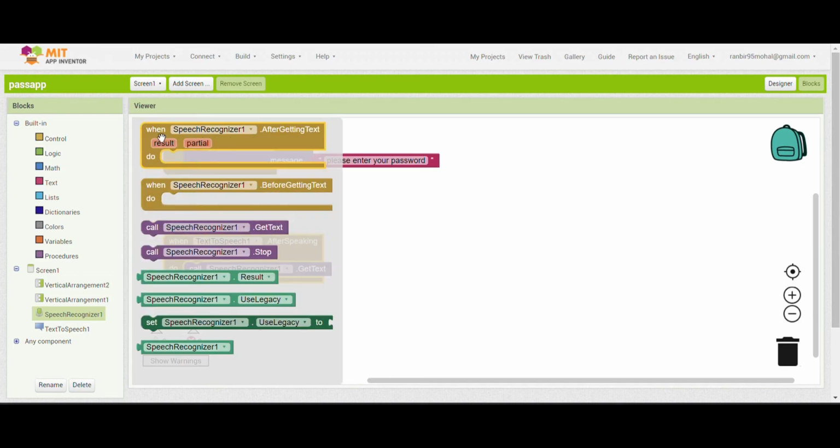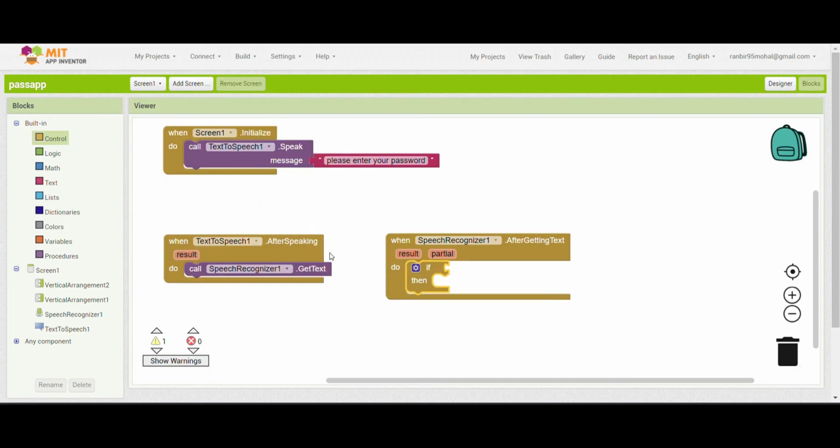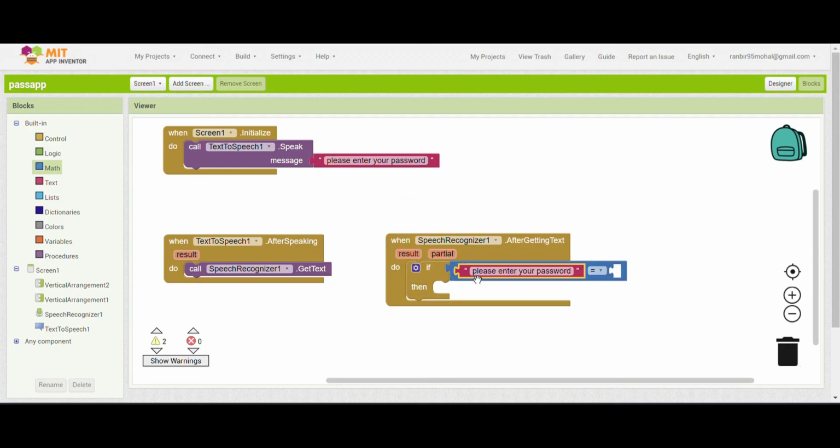And here you have to now drag when speech recognition after getting text. After getting text, how your system should act. Go to controls, drag if then else. And now you have to add equalizer from your maths menu and put text under the first empty section. And here you have to type your real password, like how you want to open your application. In this case, we will be writing hello everyone. Like whenever I will say hello everyone, it should act and give my results. Now go to get result and put it in the second empty section.